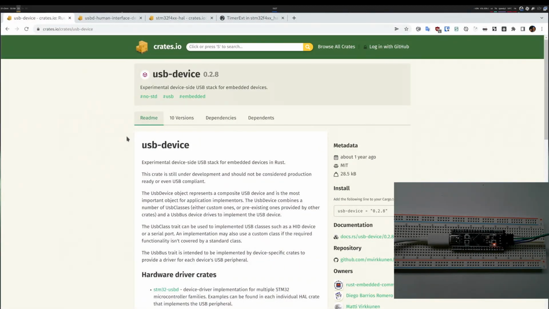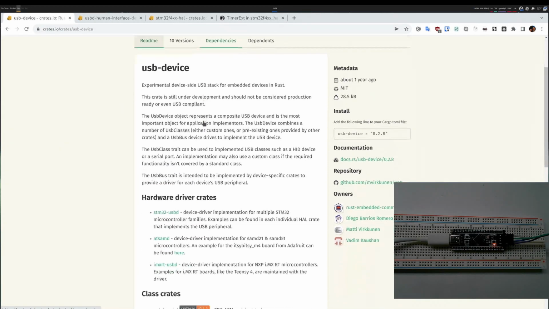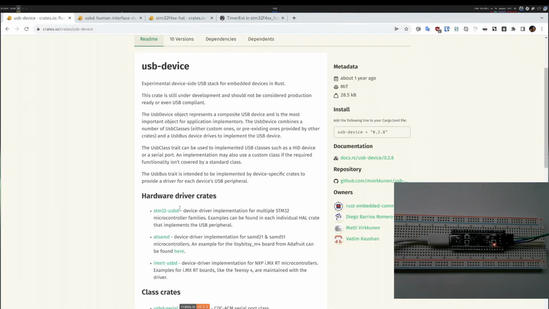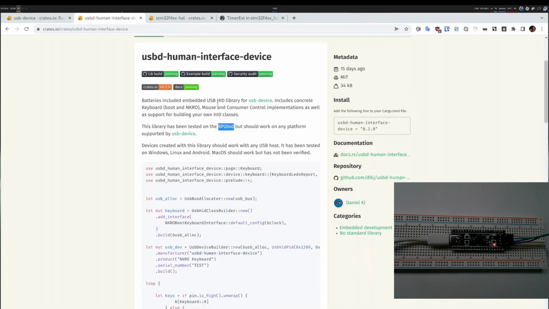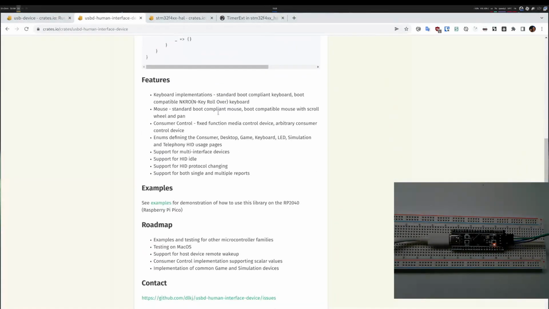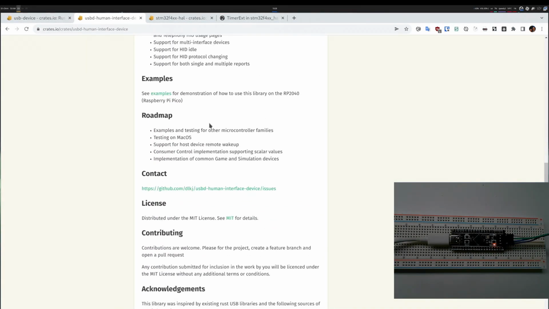I will go into Crates.io and search for USB device and read a little bit of documentation. One of the interesting bits is that there is an STM32 USB device driver implementation crate, so I will be using this as well. If I go to the human interface device library, I see that it does have some examples, but I don't see any additional details of dependencies. The one part that I see is that it supports Raspberry Pi and it was tested on it. However, I use an STM device, so this means I may need to do a bit of extra work.